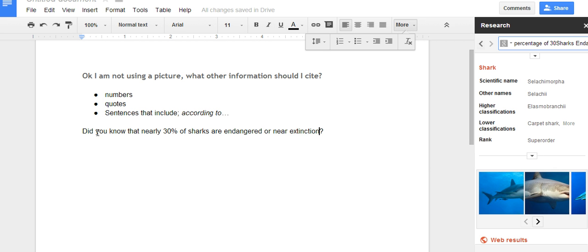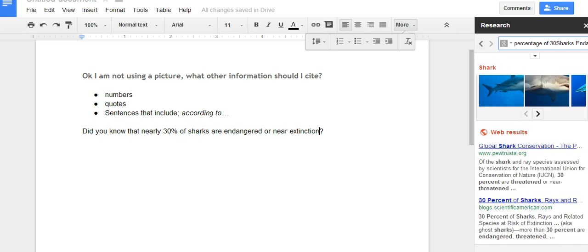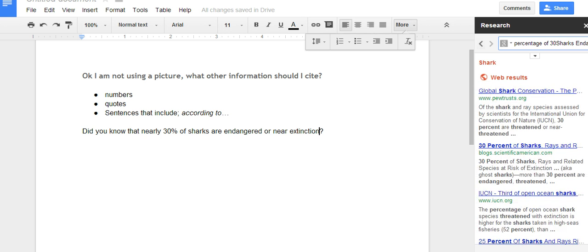In this case, I wrote a sentence. Did you know that nearly 30% of sharks are endangered or near extinction? As soon as I say this, if it's just from me, as a reader, you might be guessing I could be making that up. But I found this information somewhere else, and I want to make sure that you know where I got it from. So two ways to do that. Again, simplifying it, you could just take the URL and put it in parentheses here.